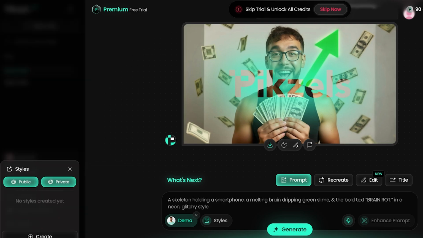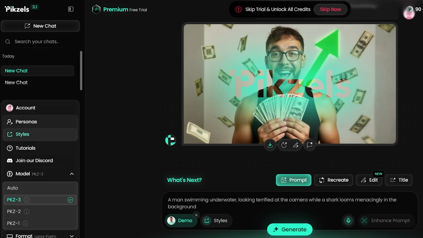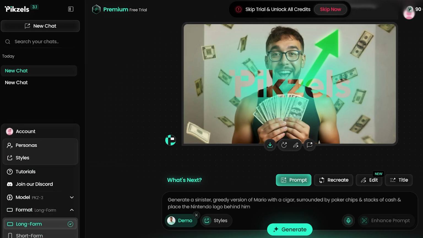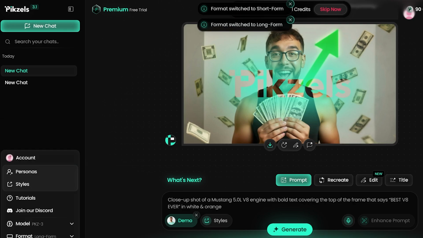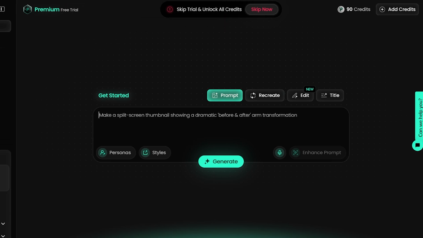So after that, you even have some styles. You can model all of these within the chat you have, as well as explore different types of content thumbnails, because short form and long form content are going to have different thumbnails. So we're going to click on new chat over here and proceed with our thumbnail.